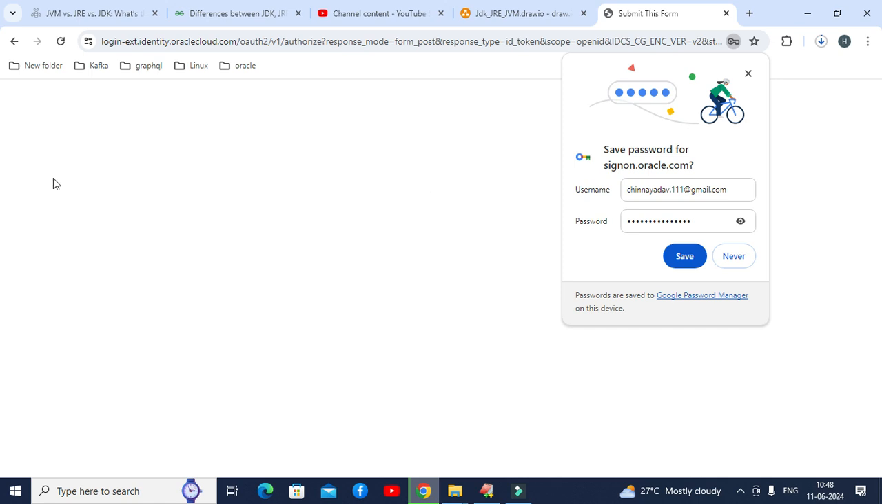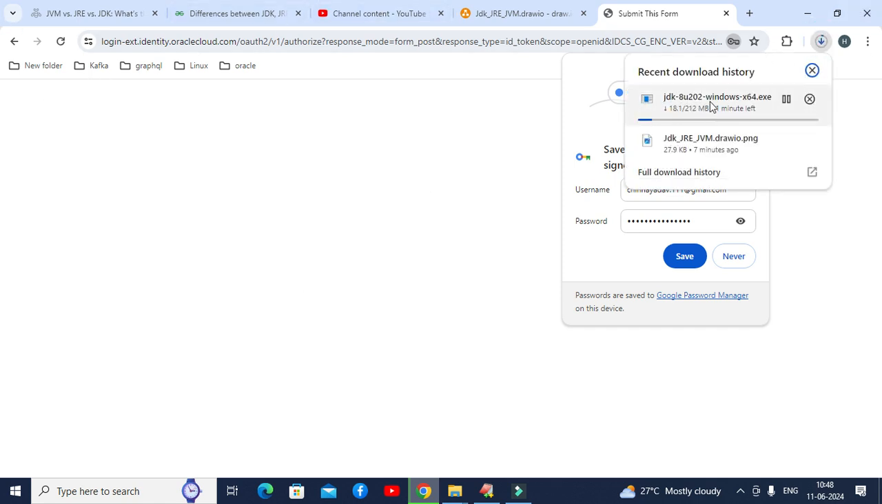Yeah, you can see now I'm able to log in, and it is downloading that JDK 8 Windows x64 exe. It takes around 47 seconds. Anyhow, I have downloaded this one already. I will show you the downloaded one, but let it download completely. 27 seconds. Let's wait for a few seconds and then it will complete.